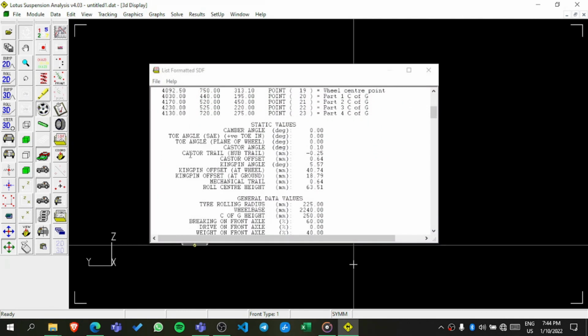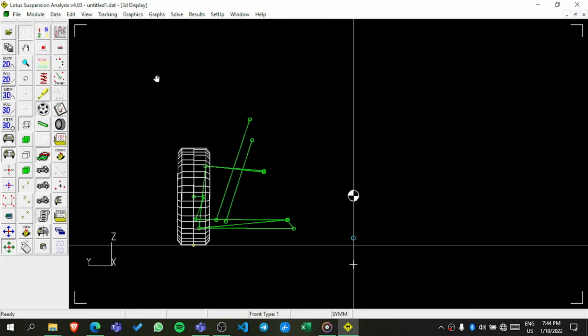Let's see, we can get this here. The caster is minus 25. Okay, so the caster angle is 0.10 because it cannot be negative in automobiles. If it's negative, then your design is a failure. So the caster angle is 0.10. It depends on the hard points.